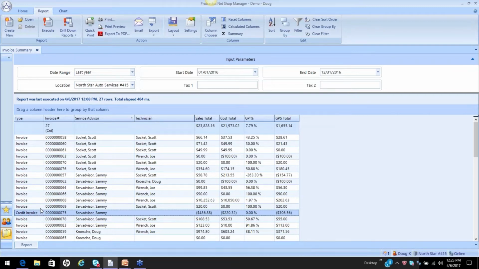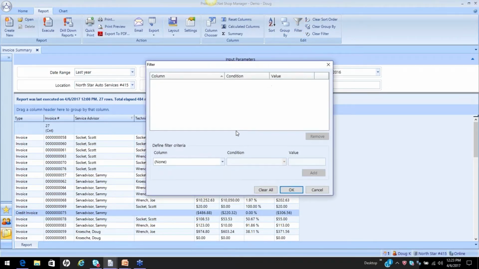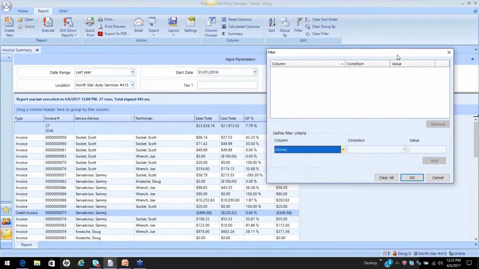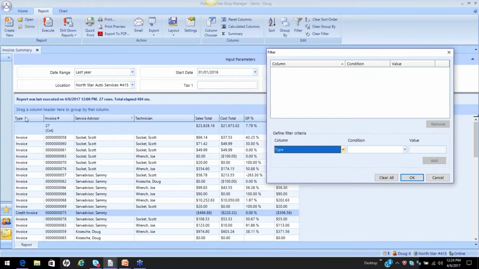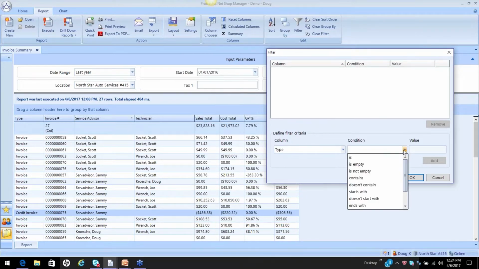What I'm going to do then is use another one of my tools, which is called a filter. I want to filter the information that you're seeing below. So if I select filter, I select the column. Let me just move this over so you guys can all see the column headers. The column I want to filter is the type, which means is it an invoice or a credit invoice? The condition that I want to use is that it does not contain.